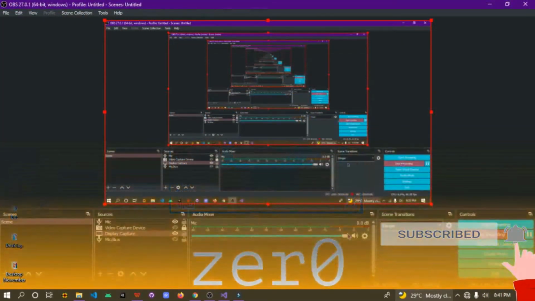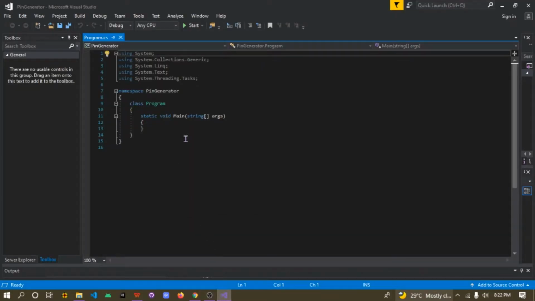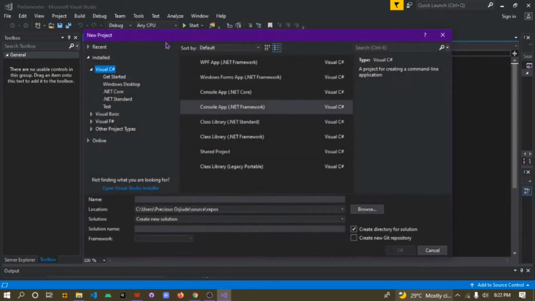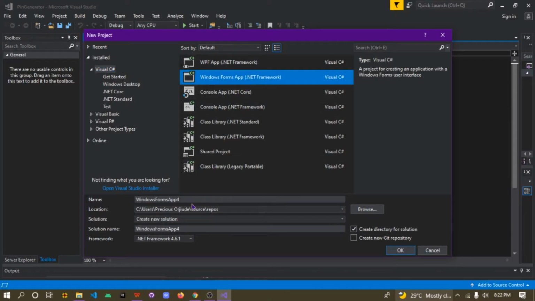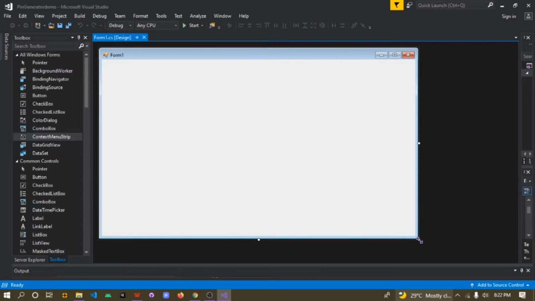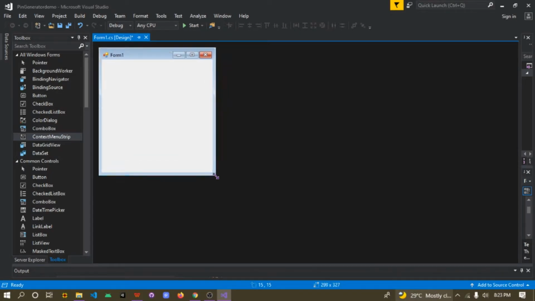The first thing we'd like to do is to open up Visual Studio, as you can see here. Now I have Visual Studio open. I'm going to go to New Project and create a new WinForms project. I'm going to name this project Pin Generator. It doesn't matter what you name it. So now I'm going to reduce this window size. This should be okay. Very good.